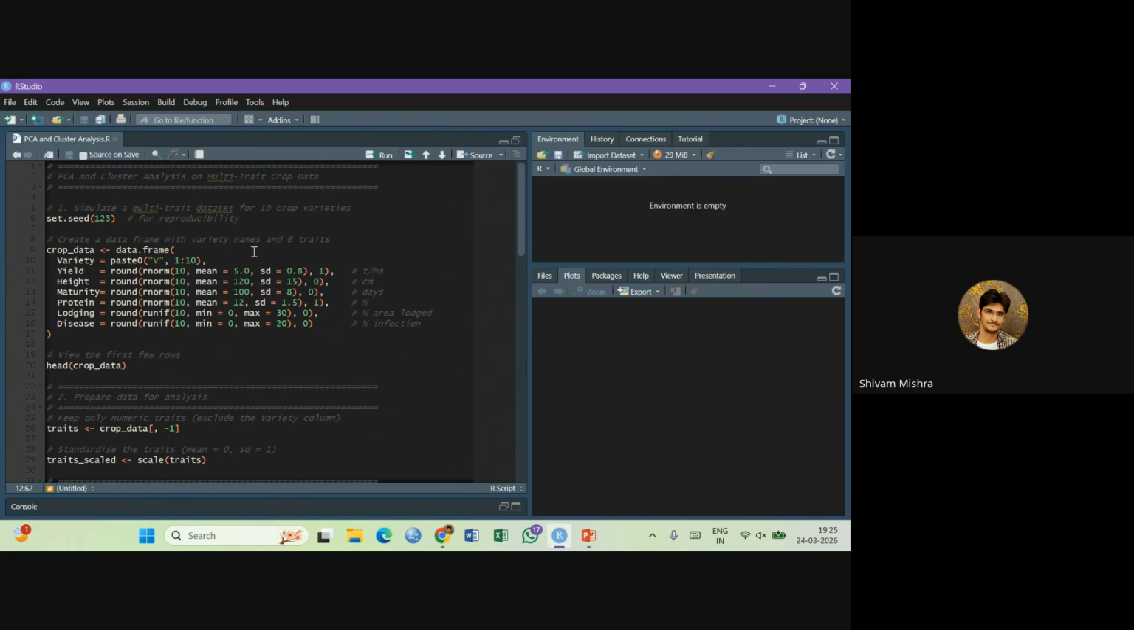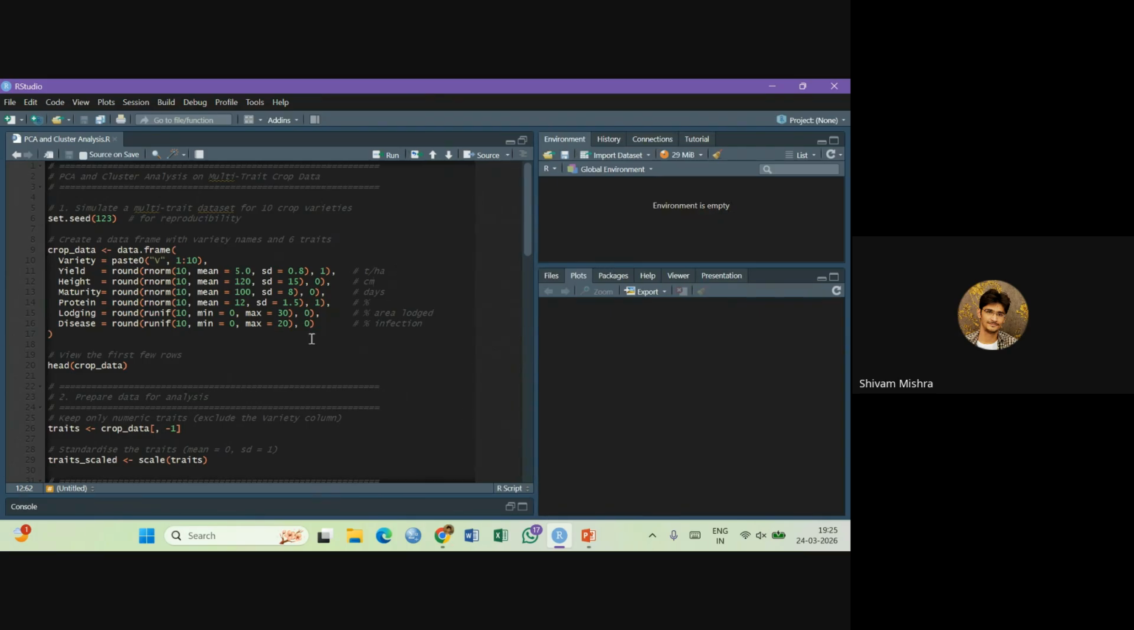So suppose I have generated this data set randomly. Suppose I have generated this crop data where I have selected, first, a variable named variety. I have generated variety data of 10 varieties. Second is the yield variable.